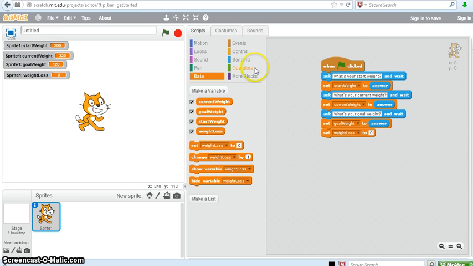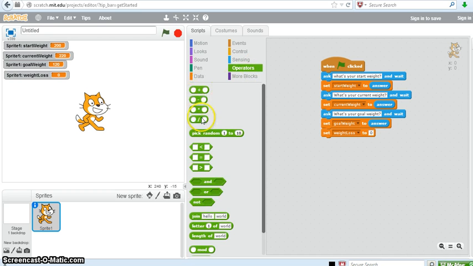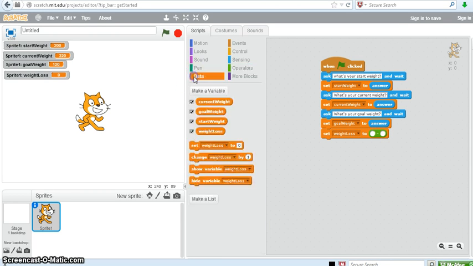So go to operators, and here we have the math operations, and these are the comparison, the logical operations. So I want to do math, and I want to calculate my weight loss. Now my weight loss is going to be my start weight minus my current weight. So I'm going to go over here, and then I'm going to go back to my data, and I'm going to say weight loss equals start weight minus current weight.